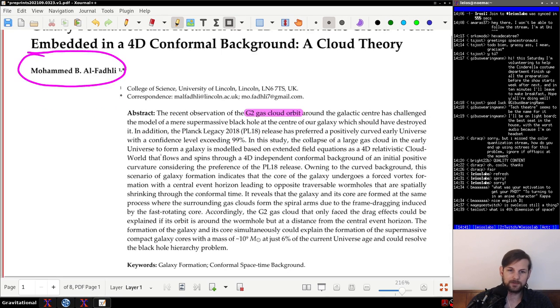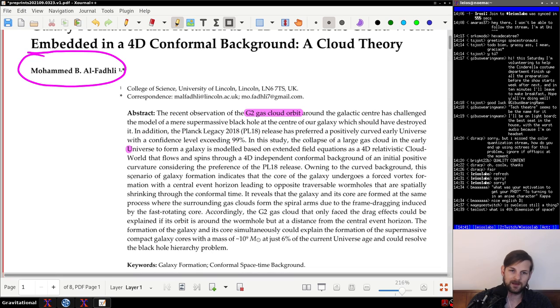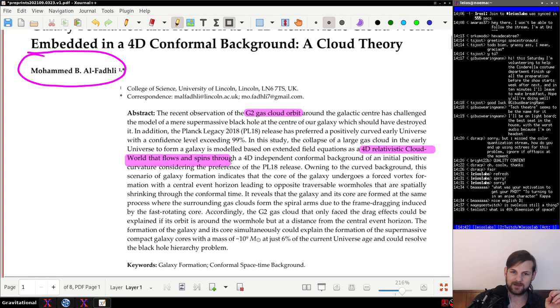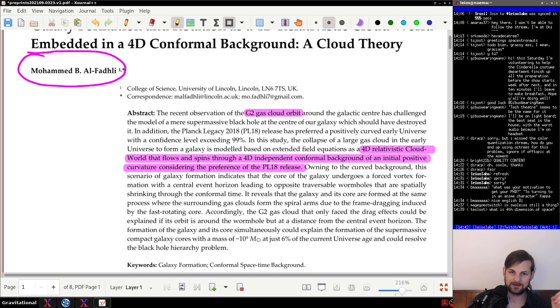And then in addition, the Planck Legacy 2018 release has preferred a positively curved early universe with a confidence level exceeding 99%. In this study, the collapse of a large gas cloud in the early universe, why is this capital U, to form a galaxy is modeled based on extended field equations as a 4D relativistic cloud world that flows and spins through 4D independent conformal background of an initial positive curvature, considering the preference of the PL18 release. Okay.